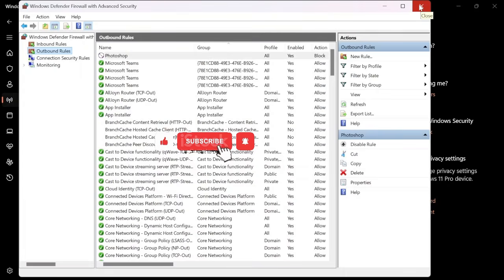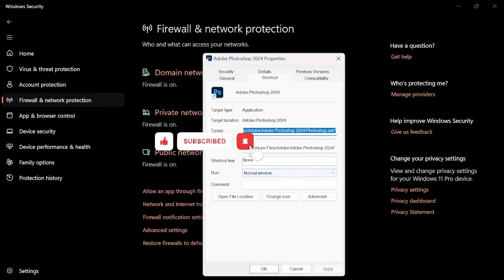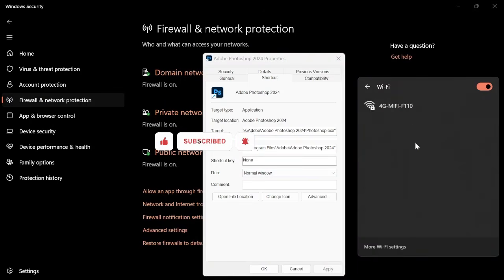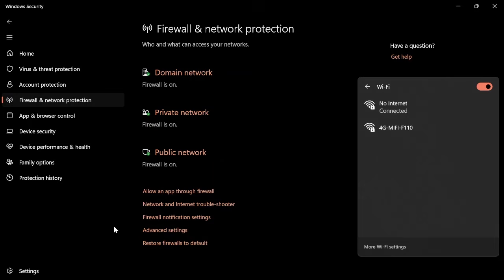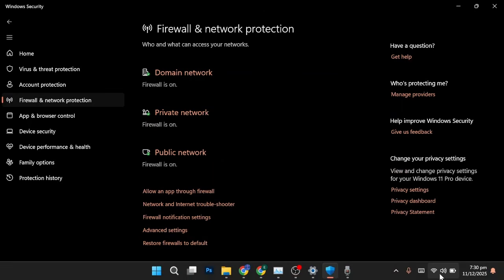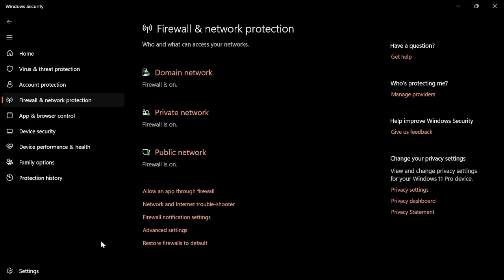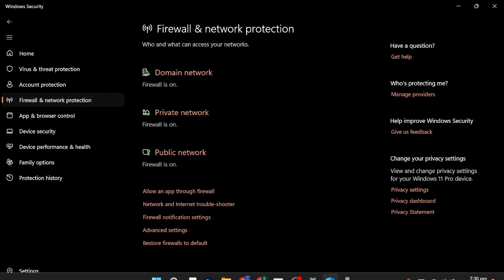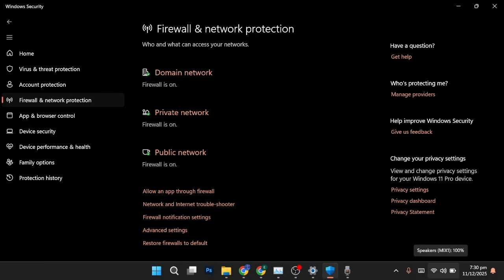Now we are done with the first step. The second step is that anytime you want to open your Photoshop, you should ensure you are disconnected from the Wi-Fi or your router or any internet access that you have on your laptop. Just ensure you are disconnected. Okay, but the truth is that once you do the first step very well, then you don't even need to turn off your internet source. Once you do the first step very well, then you are good to go.